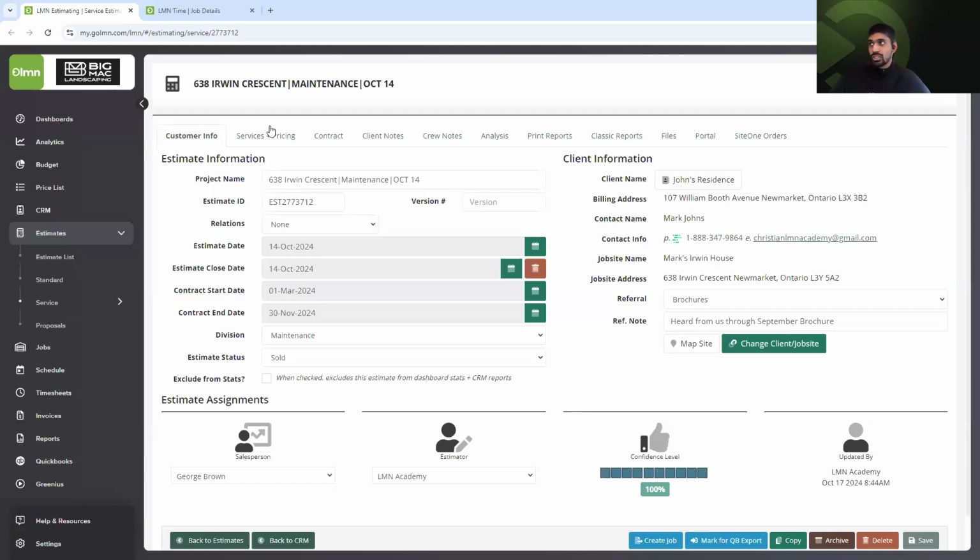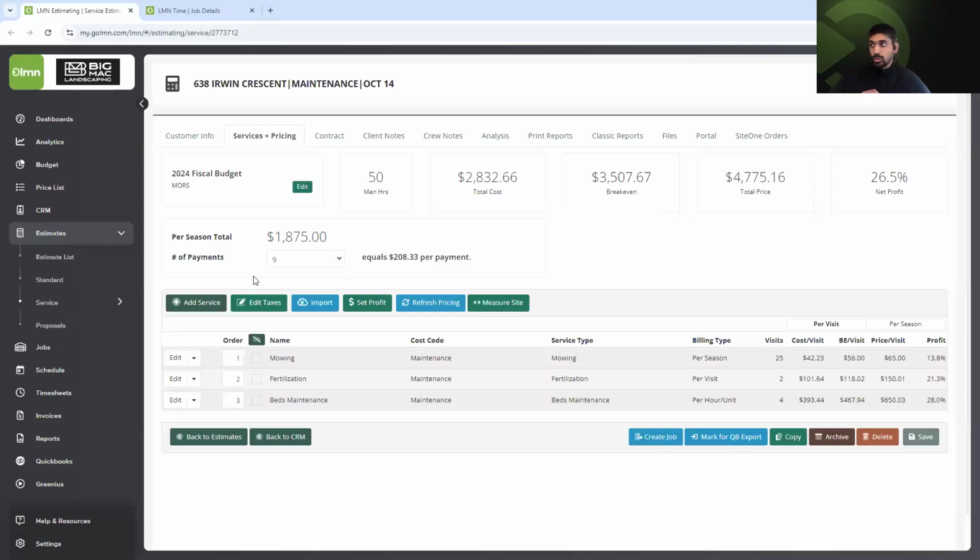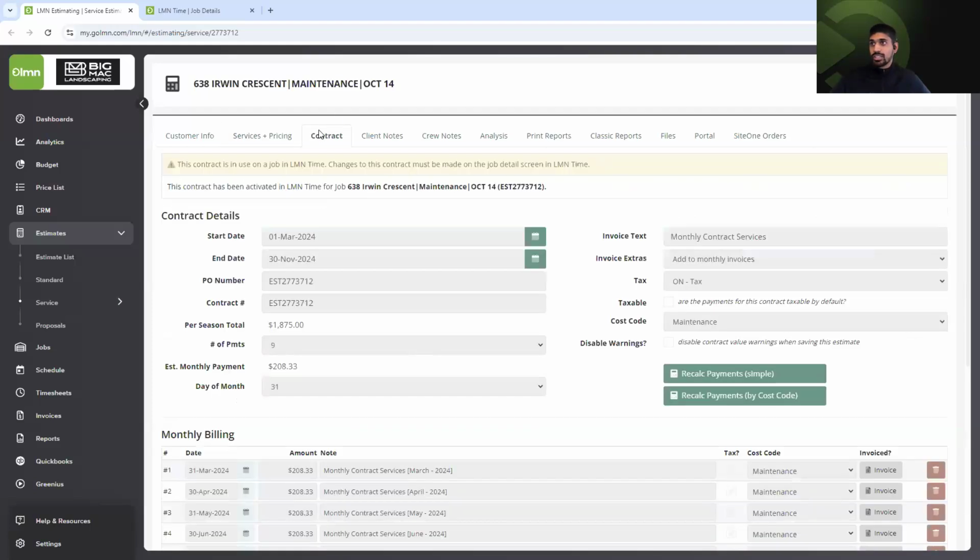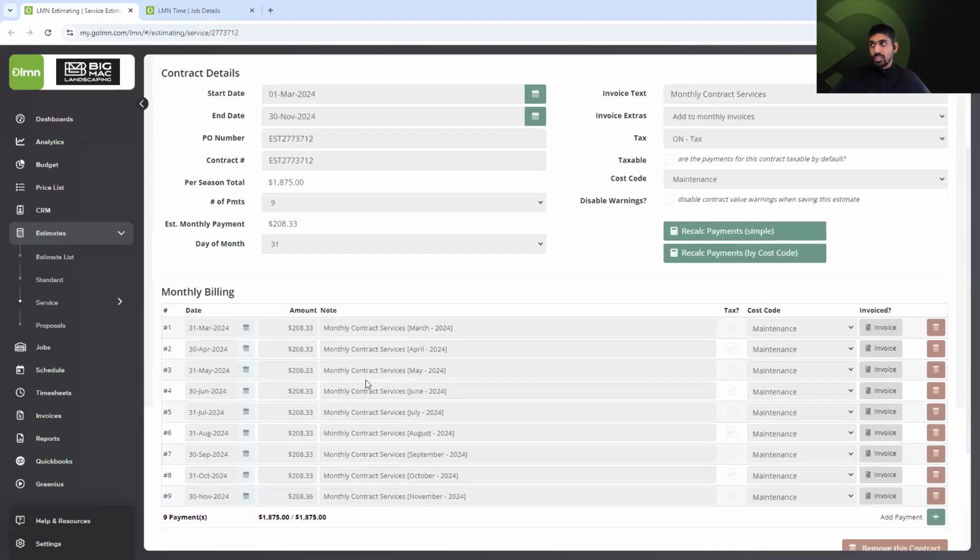If I go to services and pricing, we can see that we quoted in mowing, fertilization, and bed maintenance. But because it is going to be a recurring type of job, we have our unique billing types. So included are per season, per visit, and per hour, each with the unique price, and the breakdown is according to that. If I go into the contract, we can see here, because mowing was set to be per season, we have a total of 9 payments to be invoiced at the end of each month.